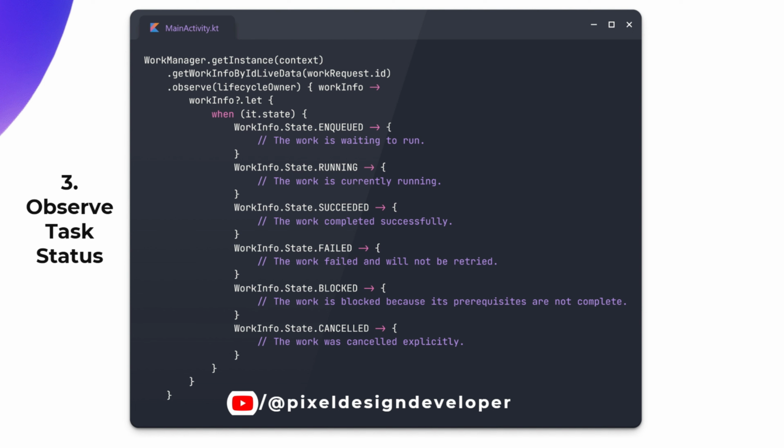This code observes the state of a WorkManager task and logs different messages based on whether the task is enqueued, running, succeeded, failed, blocked, or canceled. It helps track and handle the task's progress and outcomes in real time.